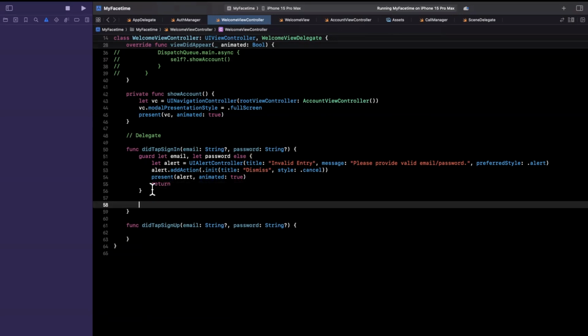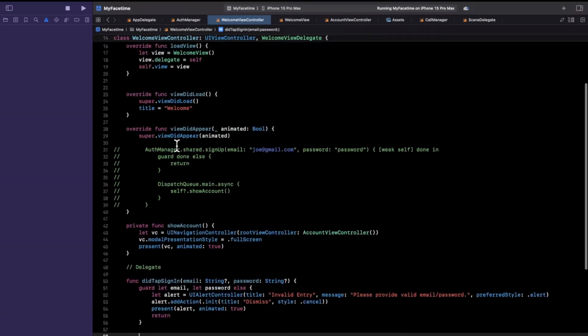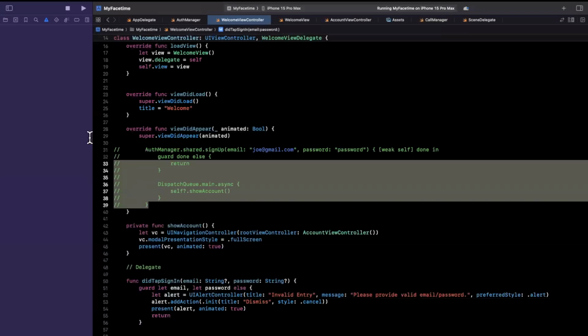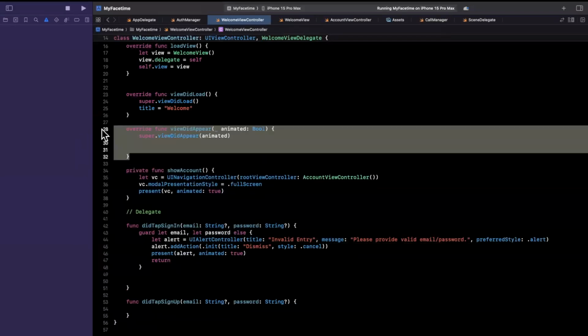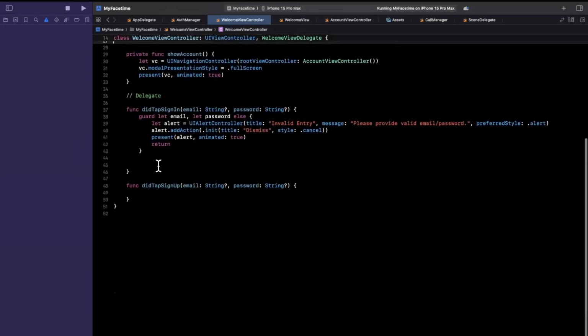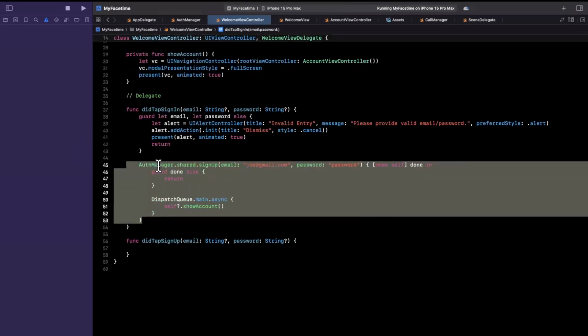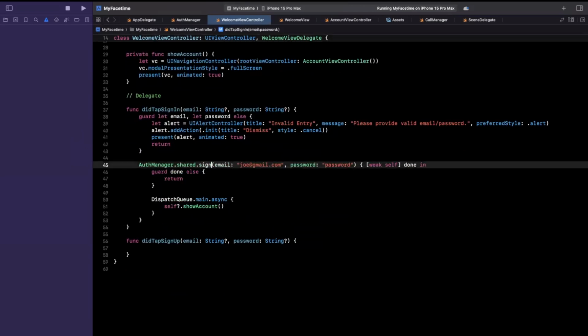And for the sign-in case, we already actually wrote the code up here. So this is the sign up case, but I'm gonna take this whole thing and we'll delete viewDidAppear since we don't have any implementation in there anymore. And here we'll change this to be sign in. And I believe that should be all we need to do.